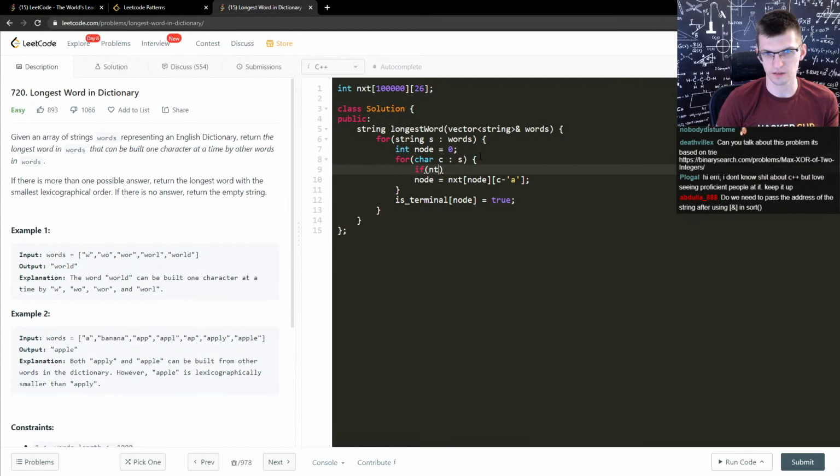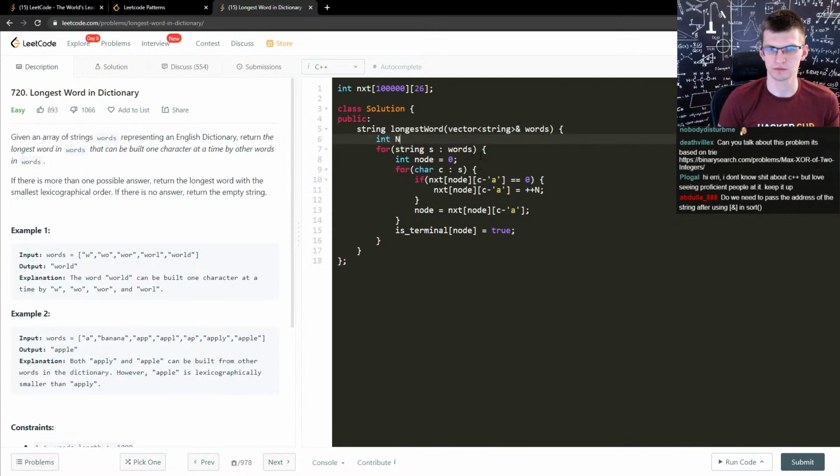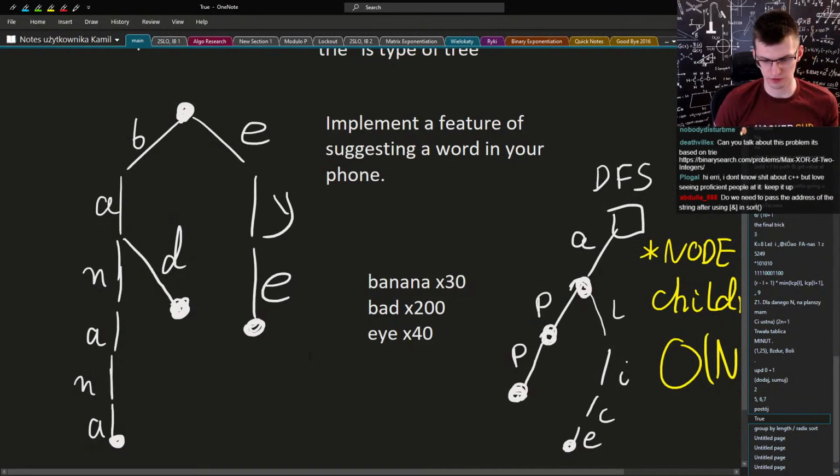If next node C minus A is 0, then this is, let's say, plus plus n. Something like that. So this will always be the next available ID. So let's see an example of what it will do.